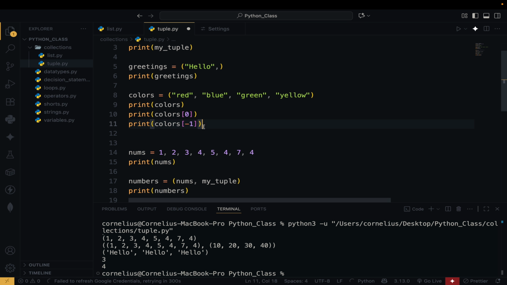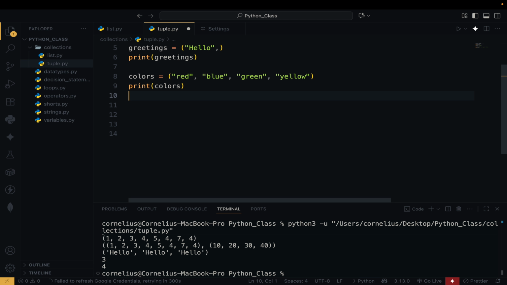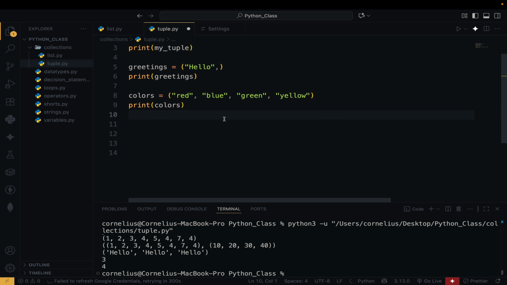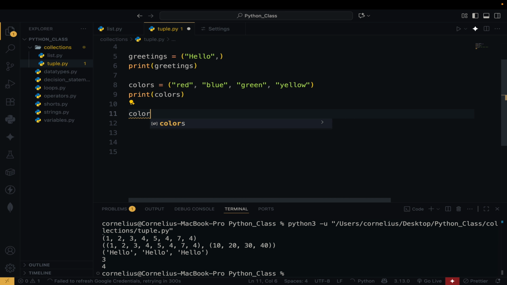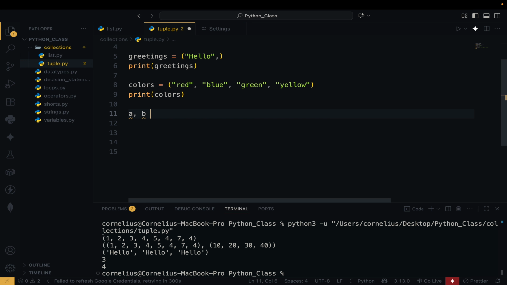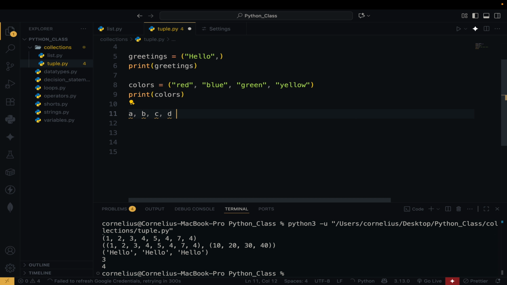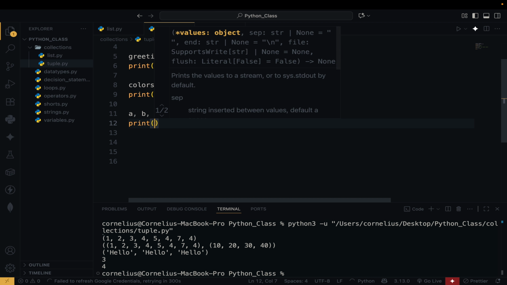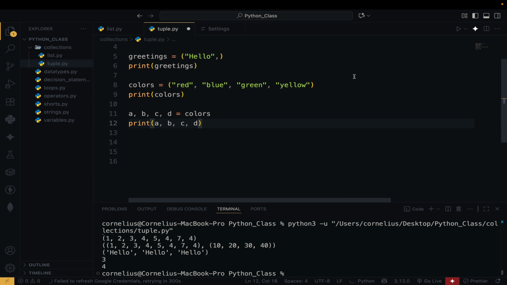colors. Let's bring colors down here. I don't need all of this, so we delete it. We'll use this color. So I'll say A, comma B, comma C, comma D should be equal to colors. Doing this, we can now print them separately. So I'll do A, comma B, comma C, comma D.